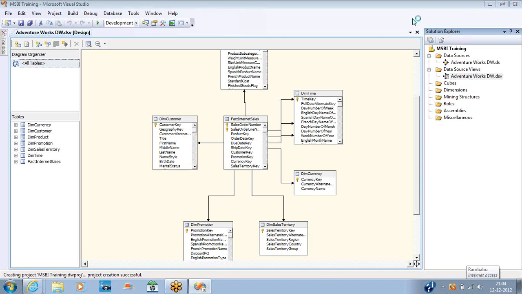Okay, welcome back. So we discussed how to create data sources, what is impersonation and the different types of impersonation you can provide, and how to select or filter the tables in the data source view. Now in this session we are going to discuss the different properties we have in the data source view, which is very critical and important.